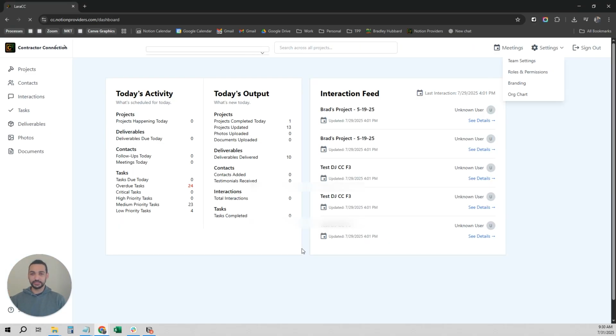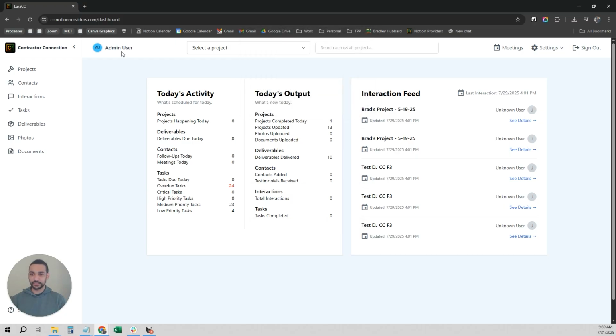So if we click sign in, you'll log in to whatever account you have. You'll see that we logged in as the admin user over here. And we'll see some baseline, just how's my day going kind of information. We have today's activities for what's scheduled today. And you can see there are 24 overdue tasks. 23 of them are medium, 4 of them are priority.